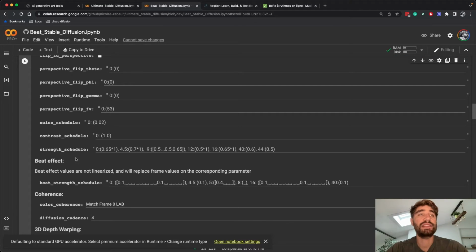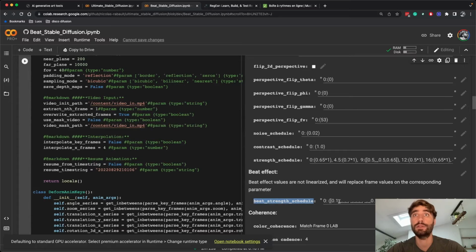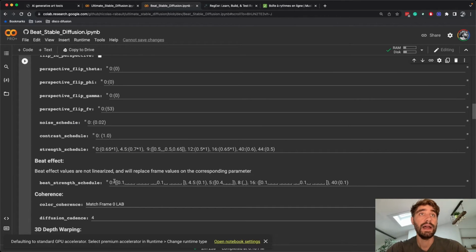Also, I added some bit effect parameters. This effect will add values to the normal linearized one. So for example here, the bit strength schedule will add some values into the strength schedule parameters. So you can have linearized strength schedule as you want. Then you can create the bit strength schedules, sorry about that. And this will allow you to just add one value on one frame.